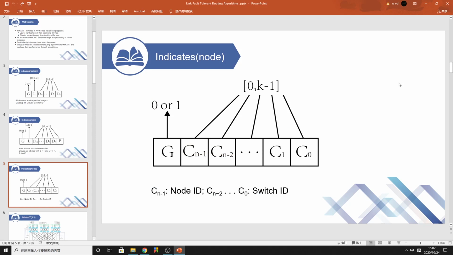C n-1 means the node ID, and C n-2 to C0 means the switch ID. We can know that C n-2 to C0 means the switch that the node links to. If the node is the source node, we call the switch the source switch. If the node is a destination node, we call the switch the destination switch.